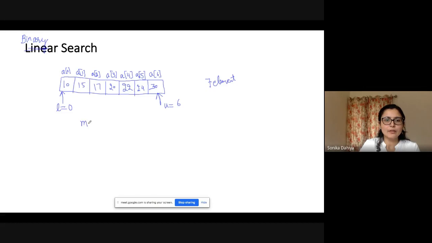Now, what do we do? We compute a mid value. Mid we compute as the floor of the average of L plus U, that is, (L+U)/2. Do you understand this sign? This we call the floor function.